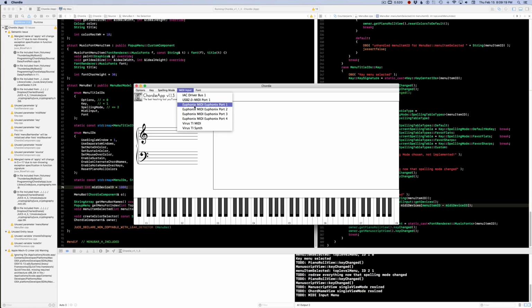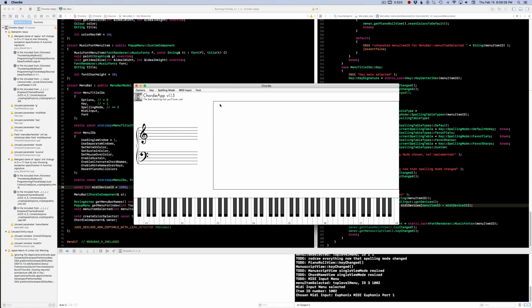All right, so MIDI input, if I select this, it should say down here, Euphonics MIDI Euphonics port 1, all right? And awesome, there it does. Let's try it on another one. Virus TI synths, very cool.